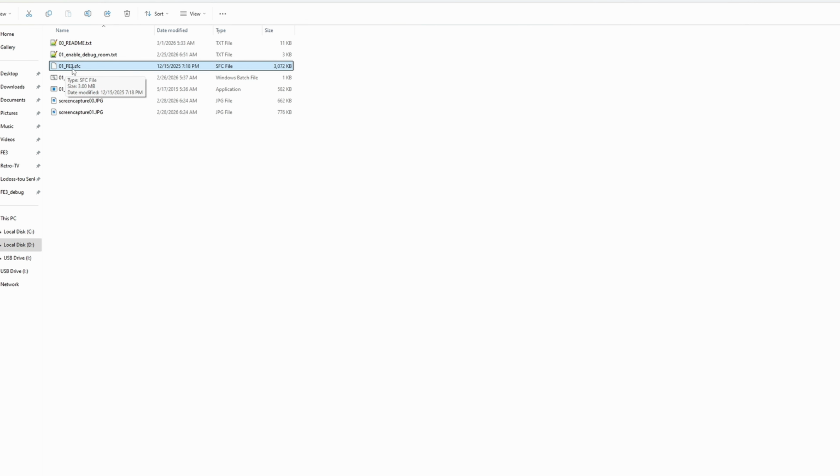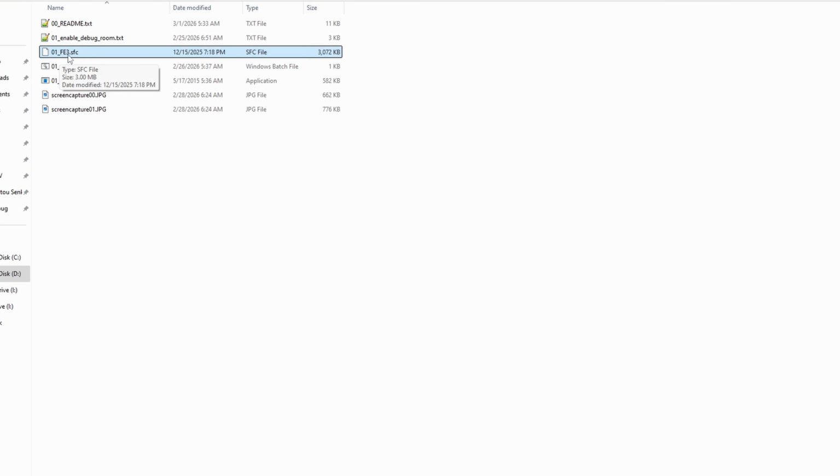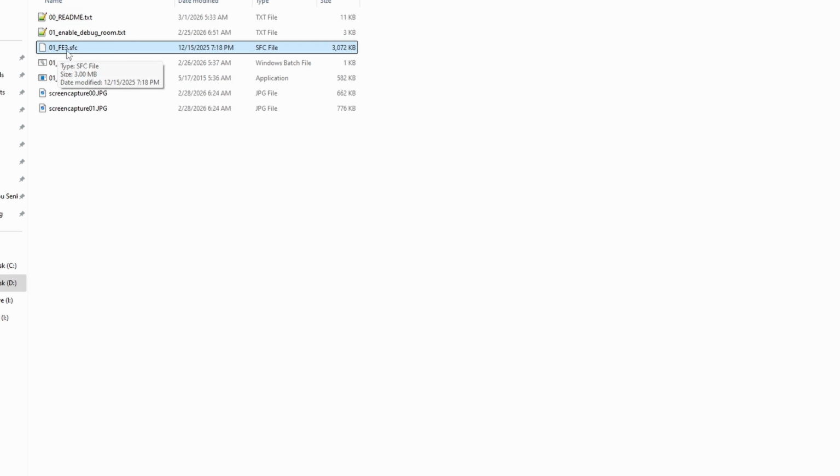And this is the unmodified Fire Emblem 3 ROM file. You don't have to keep this exact file name, you can rename it to whatever you like. But if you do change the name, make sure to update it accordingly inside the batch file.